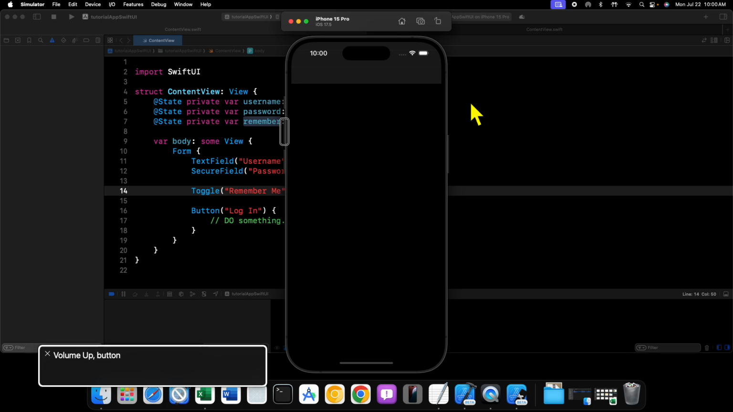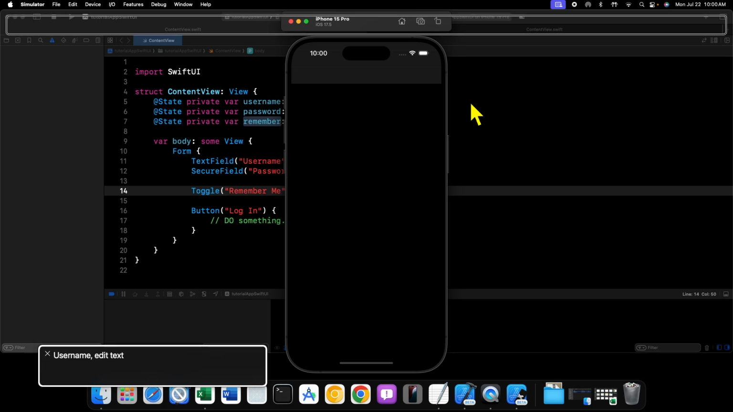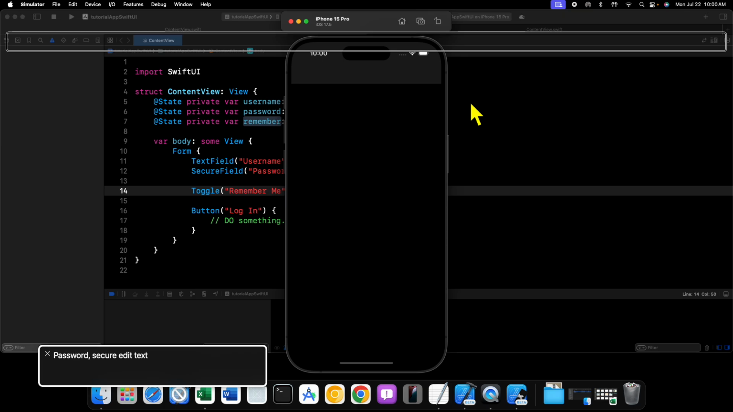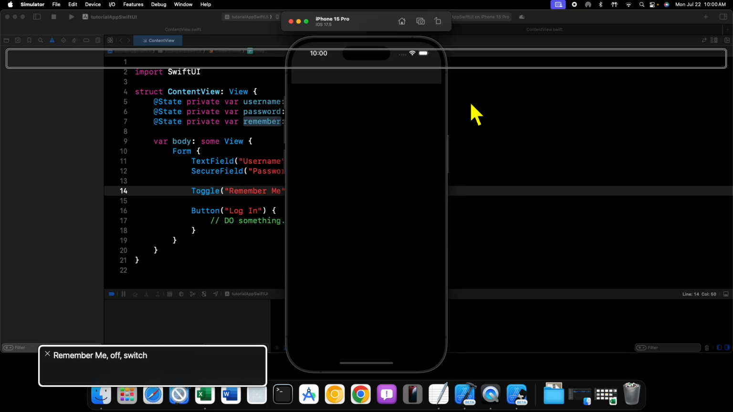All right, so now inside of our simulator, we have our username field, we have our password field, and then we have a button. So the style of our text field is different. There's no padding in between the first text field and the second. They're right up next to each other. Same thing goes for the button. It's right up next to the password field, with the toggle above the button. I guess that would be a better way to describe it.